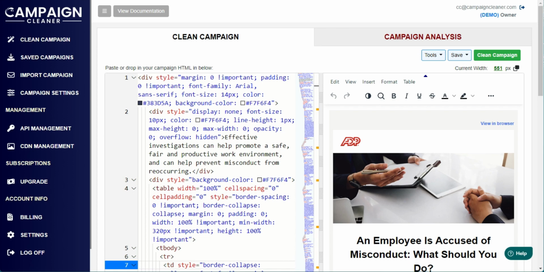This is crucial because it's often read right after the subject line and can significantly impact whether your email gets opened. Ideally, a preheader should be concise, typically between 85 and 100 characters. For this demonstration, I've chosen an email campaign from ADP. I've already uploaded and pre-cleaned this campaign in our tool.